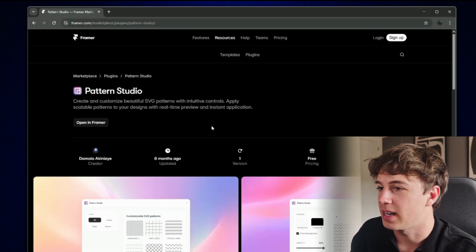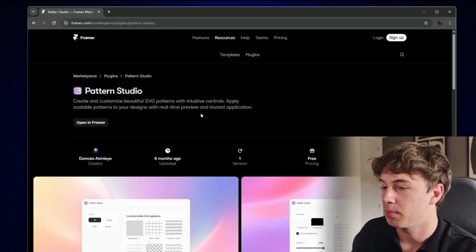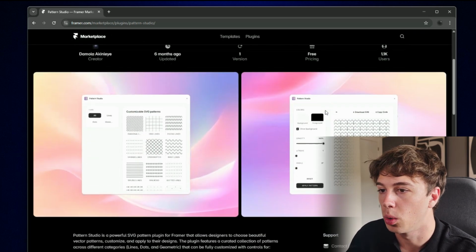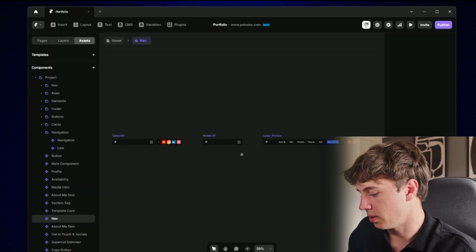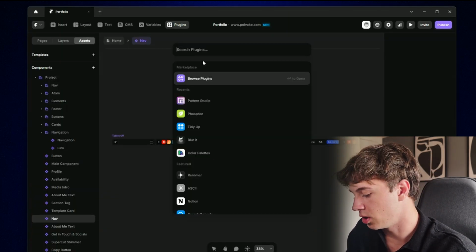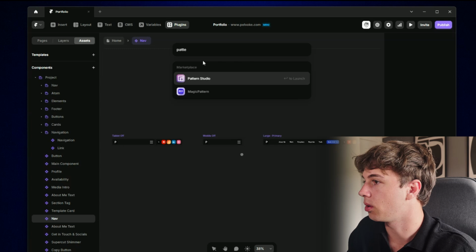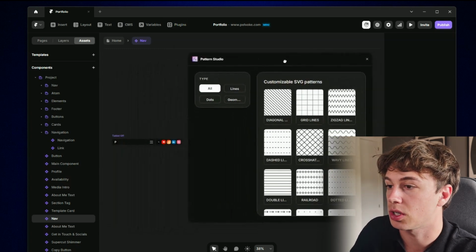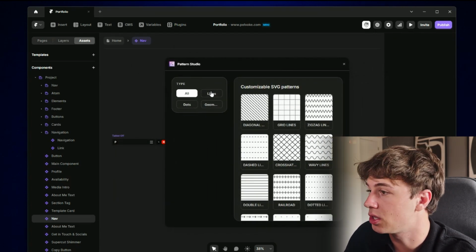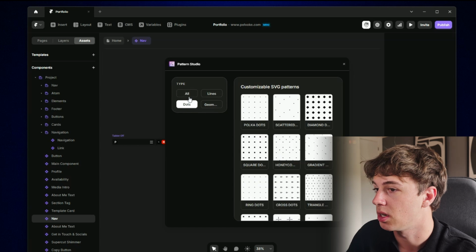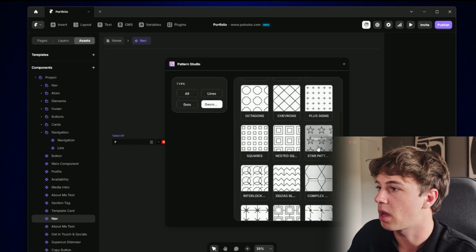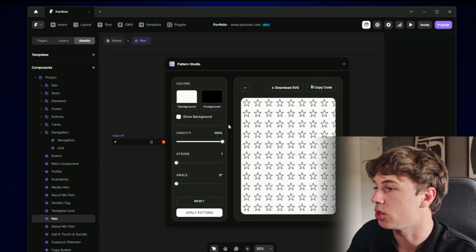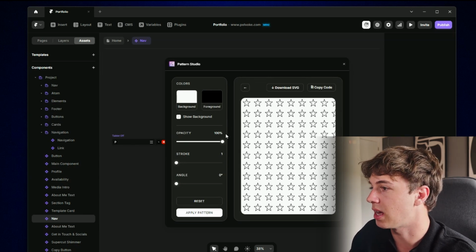Alright, the third one is called Pattern Studio. This basically allows you to insert cool patterns super fast. So let me show you. We're gonna search into Framer plugins. We're gonna search for Pattern Studio. Here it is. We're gonna launch it, and as you can see here, you'll see tons of pattern options. You can use this for backgrounds, cards, even images, whatever you want. And I find it really useful for adding extra design depth layers into my canvas.